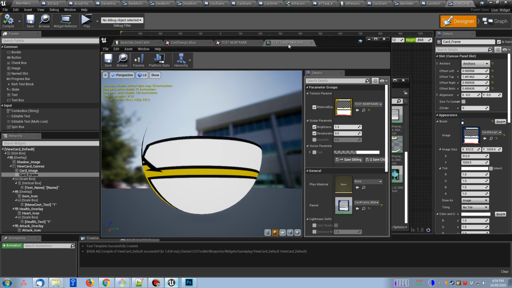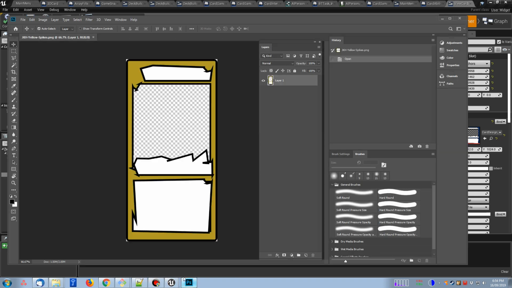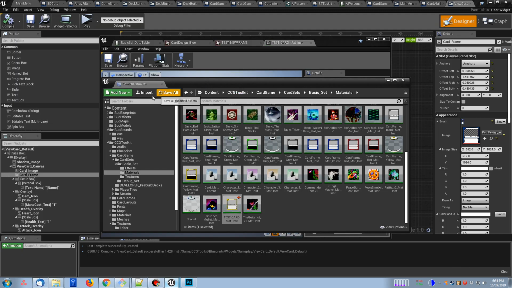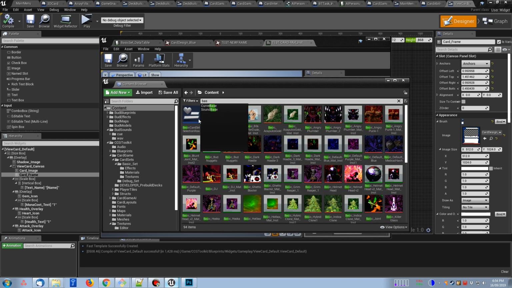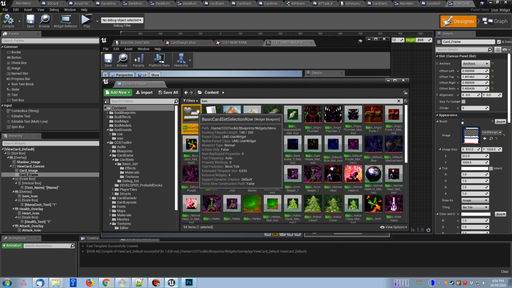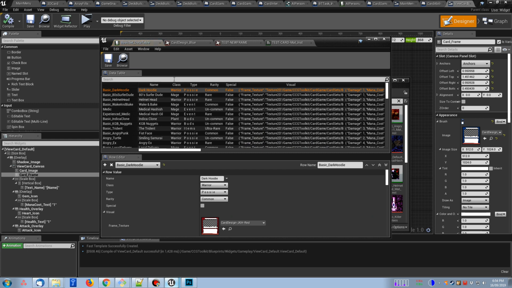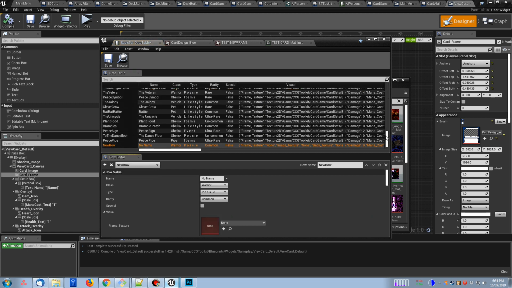So now I have a test card material instance, and when you're actually creating a card, let me just go in the content browser really quick. Let's bring up my basic set. I'm just going to create a new test card.